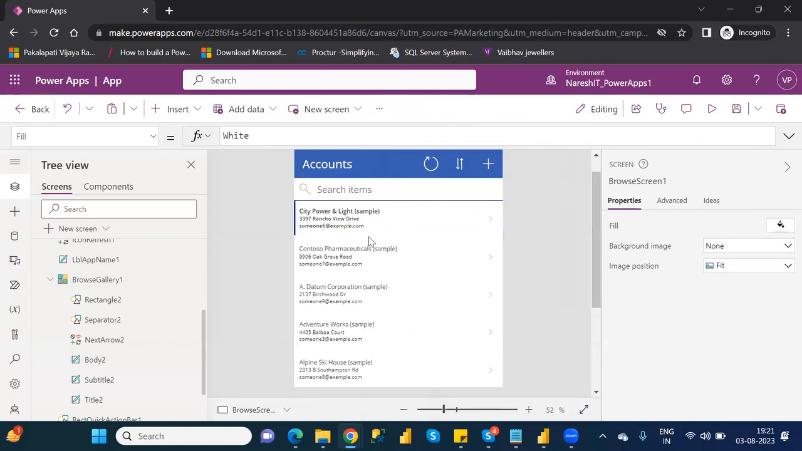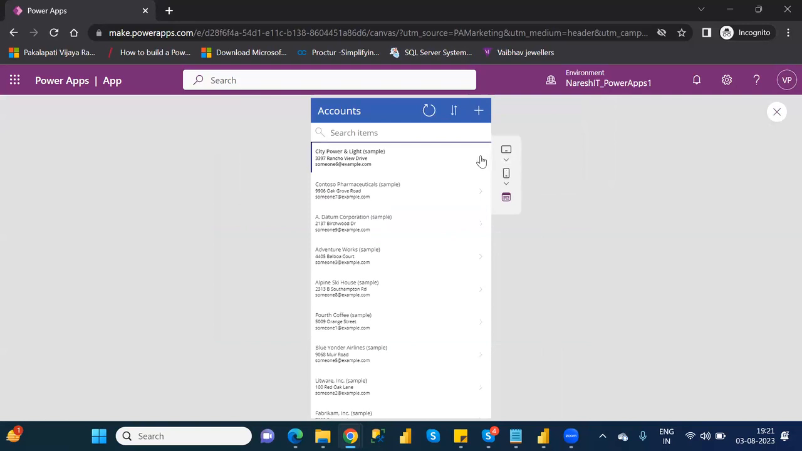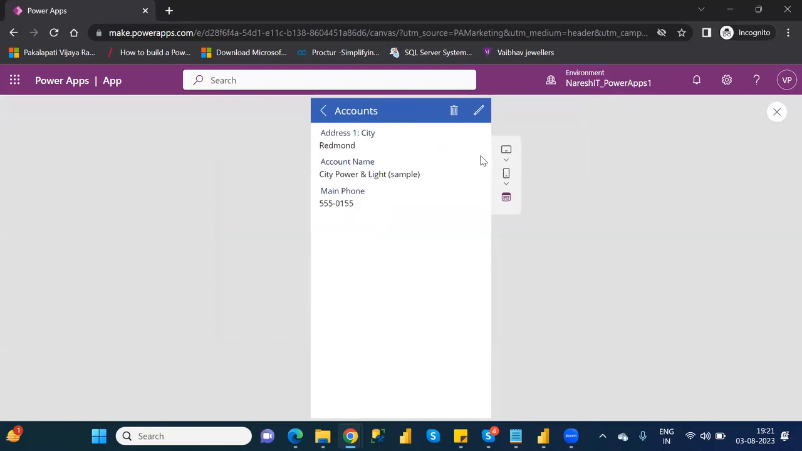Suppose, for example, I want to see the complete table data instead of showing only 3 columns. Then you have to take the table element. By using that element, you can take whatever columns you require from that particular table. But in the gallery, each record shows only 3 column values. Suppose I click on this arrow, what will happen? It will go to the detail.